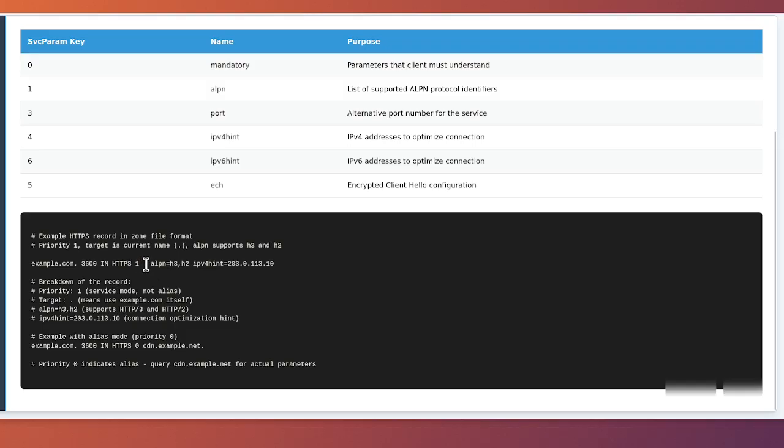Following the target name comes the most interesting part: the service parameters, encoded as a series of key-value pairs called SVC parameters. Each parameter has a numeric key and a value whose format depends on the specific parameter type. These parameters are what enable the rich metadata that makes DNS-based ALPN so powerful.